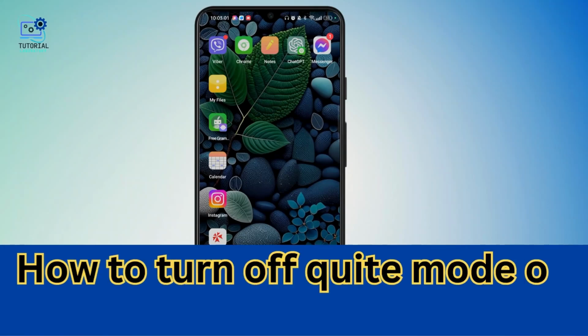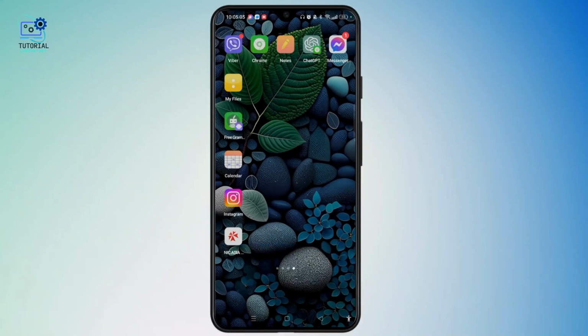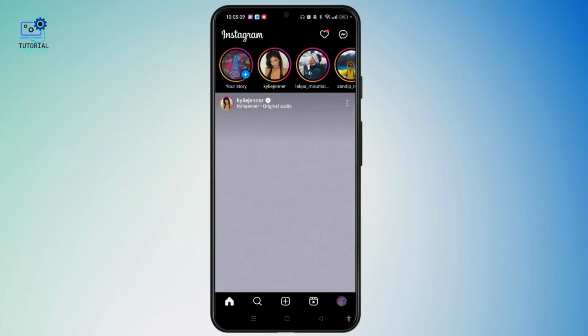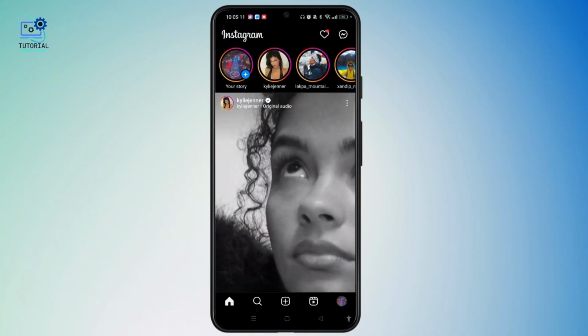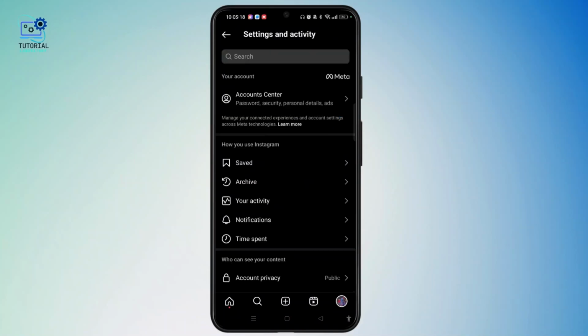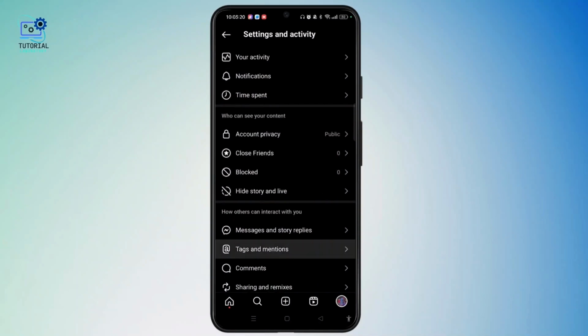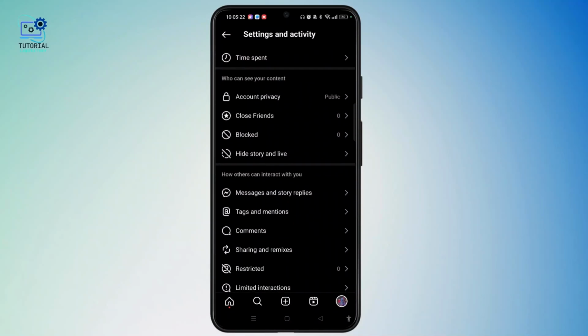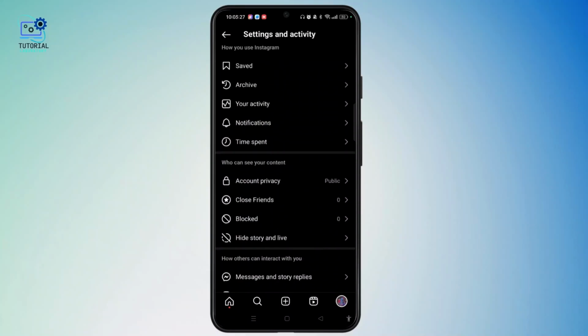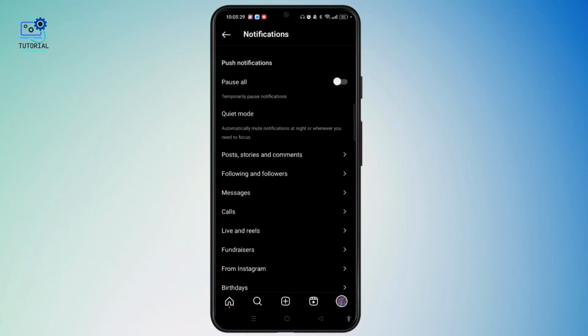Turn off quiet mode on Instagram. For that, you need to hop into the Instagram application and now tap on profile, which is at the bottom right of the screen. Now tap on the three lines at the top right of the screen. You need to scroll down, and here you can easily see the option of notifications. Tap on notifications and select the option of quiet mode.